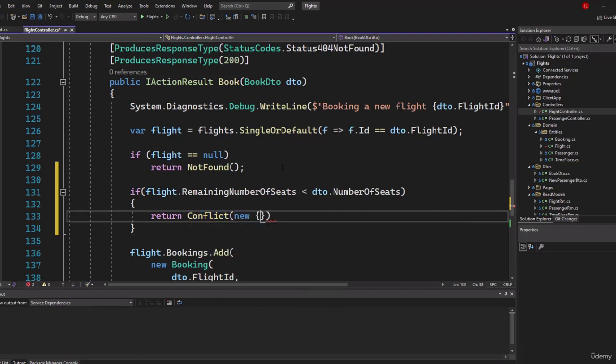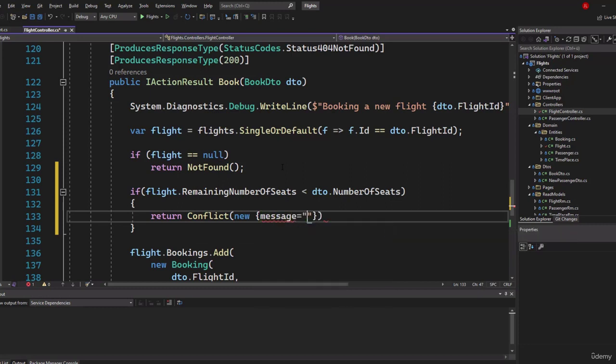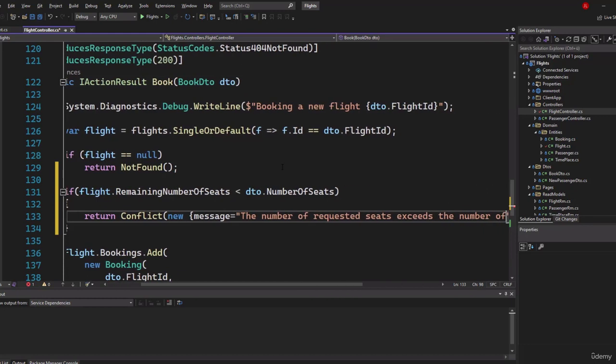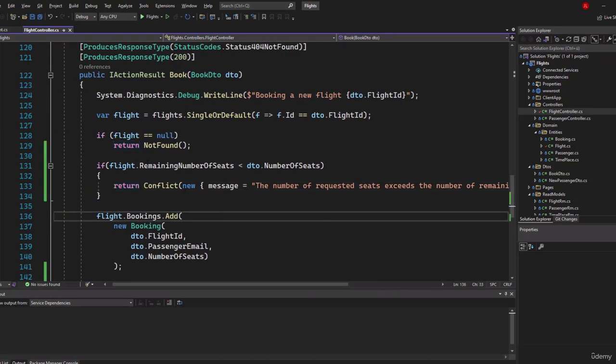We create a new object and say the message, since this should really be something unique for each scenario. The number of requested seats exceeds the number of remaining seats. So you try to book more seats than the flight has available, right? So those are the remaining number of seats.